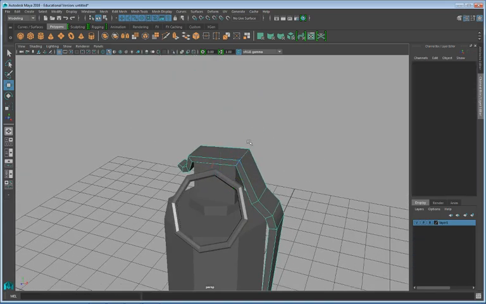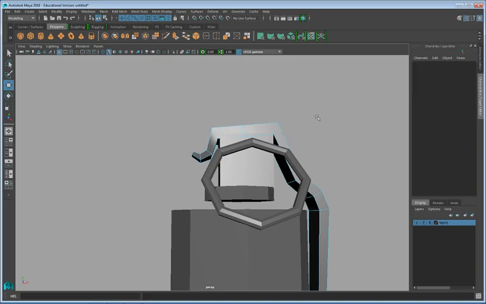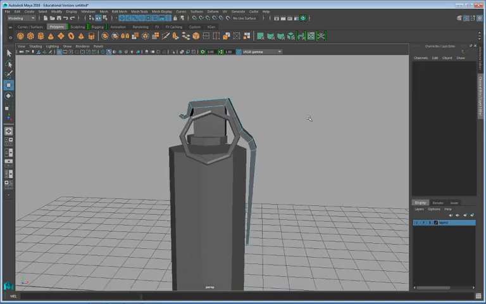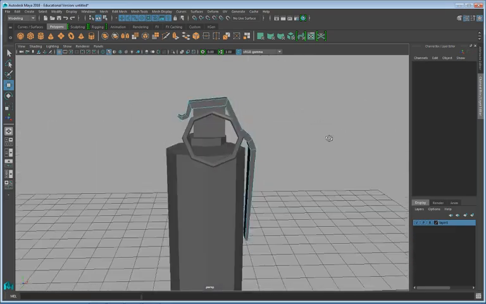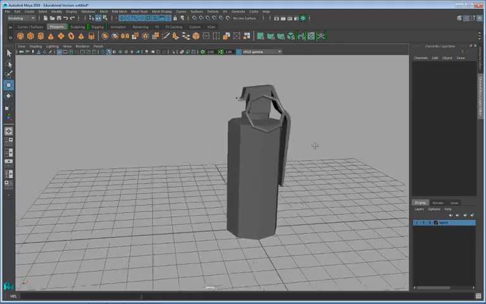Okay, and so you see I'm going around now and I am starting to adjust. I want that to be a little bit bigger right there. Nice. Alright. Good. There's the handle part.